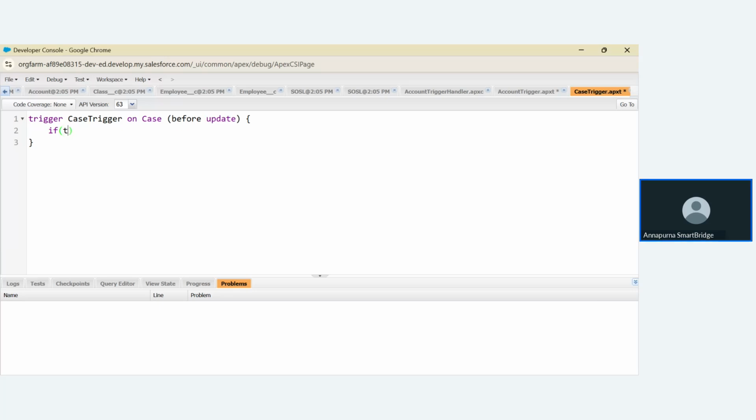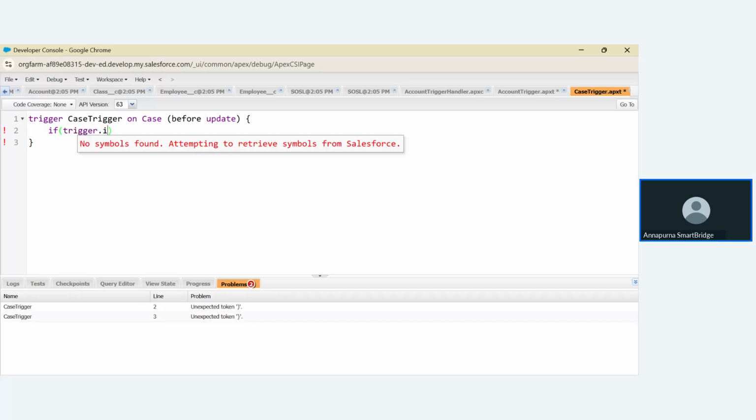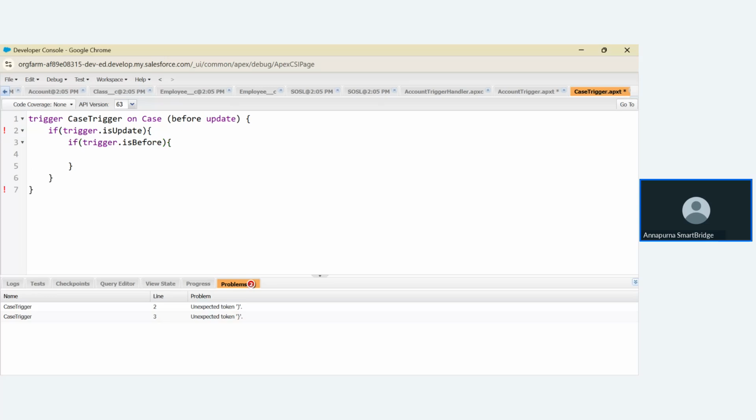If Trigger.isUpdate, then if I'm going for Trigger.isBefore. How you write and call the context variables is up to you, guys. If Trigger.isUpdate and Trigger.isBefore, then I'm going to write CaseTriggerHandler.